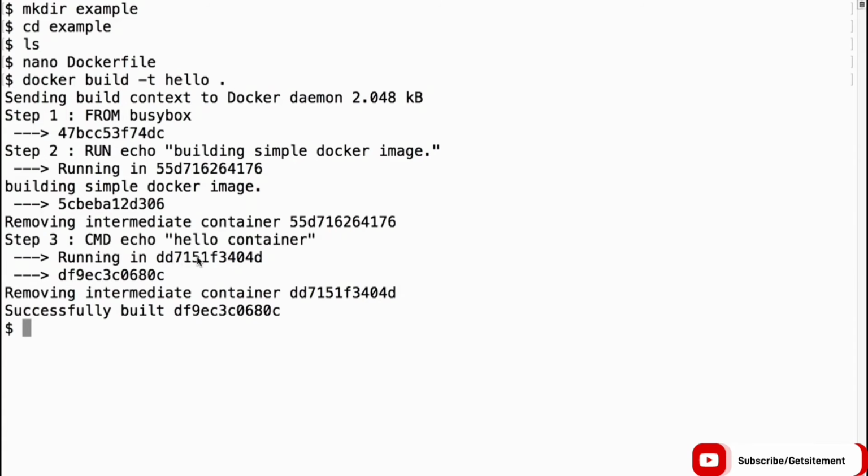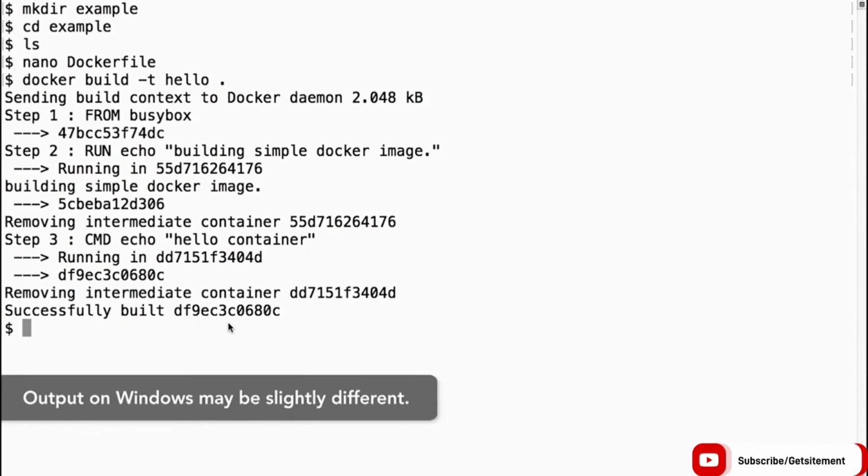Now starting in that image, it's going to set the CMD to be run when this container starts, so it's updating the state of the image. That resulted in the container called dd715, which was then committed to produce the image df9ec. Since no further step is going to use the container dd715, it said okay, I'm going to go ahead and clean up that intermediate container. The final result is the image df9ec3, which is the image from the last step, and then it went ahead and tagged it with the name hello. It doesn't print the tagging line right here.